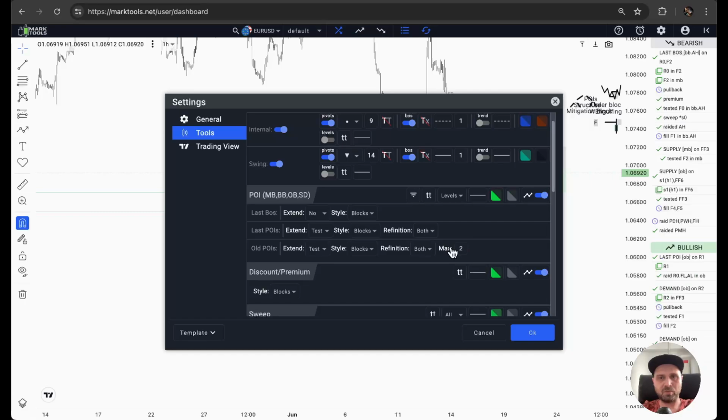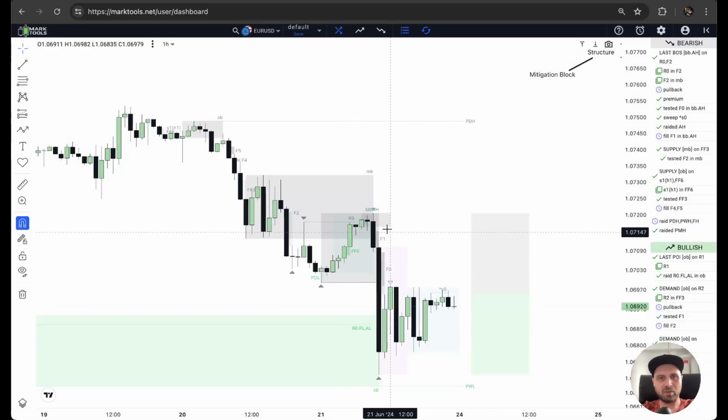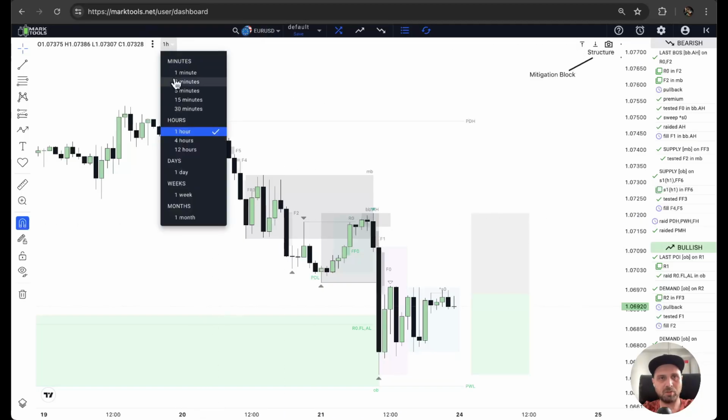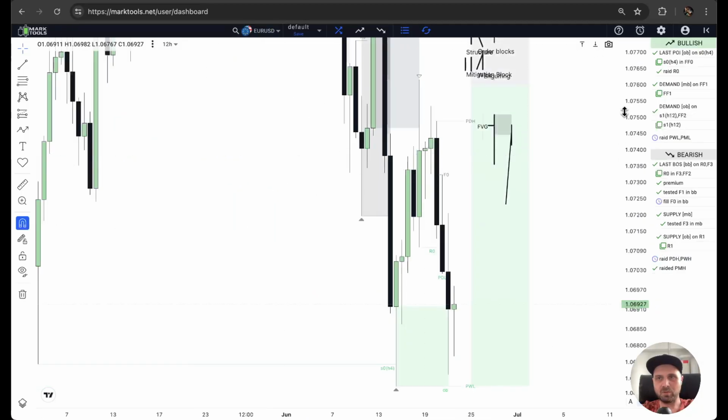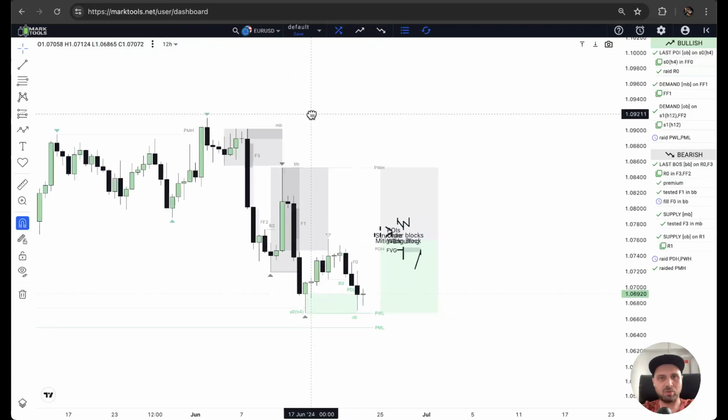Let me use 2. Okay, and we have the definition settings. It's how your refined zones are displayed. I don't like this one. For a great example, let me choose 12 hours. Oh, nice.